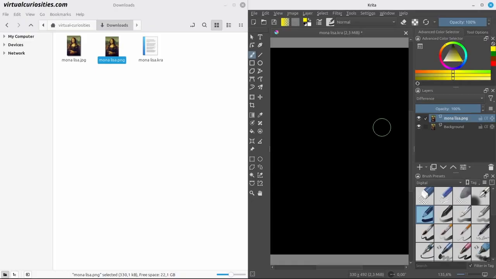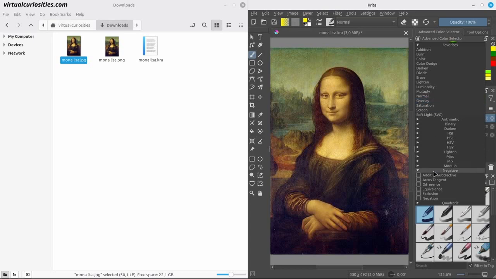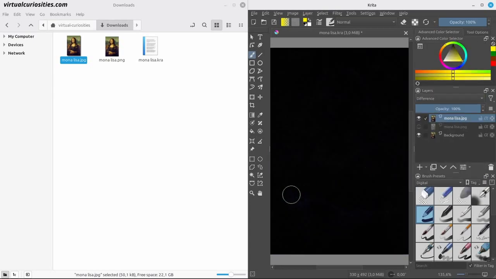Now let's do the same thing with the JPG file. First, we're going to drag and drop the file as a layer. As you can see, it looks exactly the same as the PNG image, so maybe there is no difference at all. Let's change the blend mode to difference. I can actually see a bit of blue at the bottom part of the image, which means that this is not the exact same image anymore.